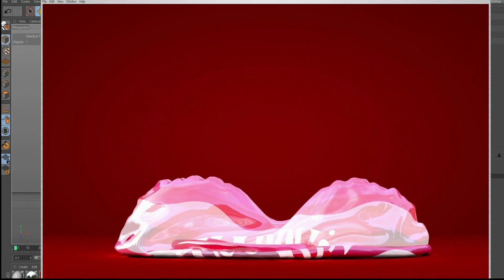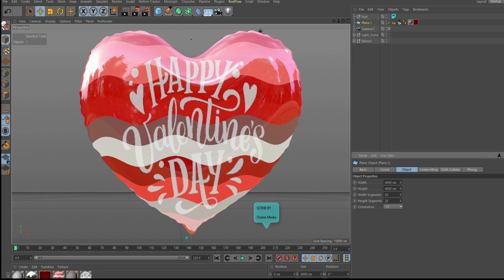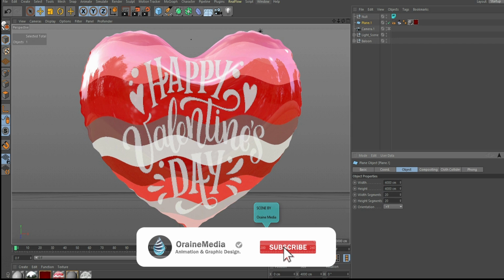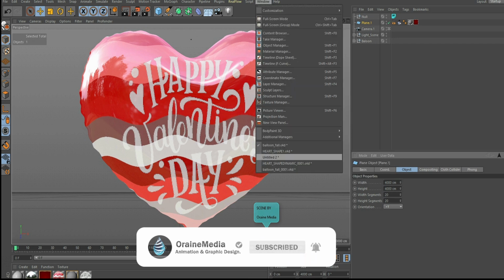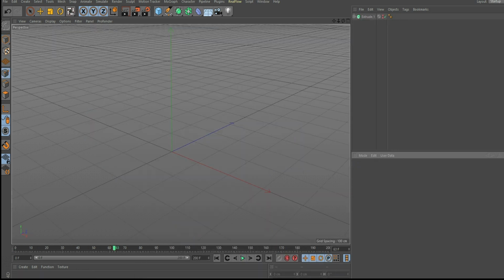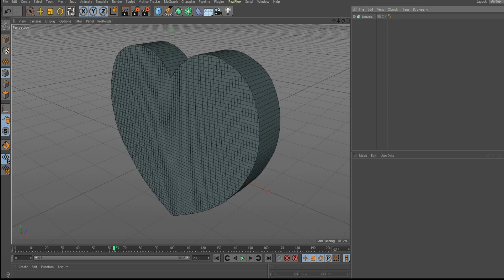Now let's go ahead and open up Cinema 4D. So right now this is the scene that I actually have. So we're going to start off in another scene from scratch, I guess. So right now let's select heart shape. Now this is the actual scene setup that I have. This is how I started.